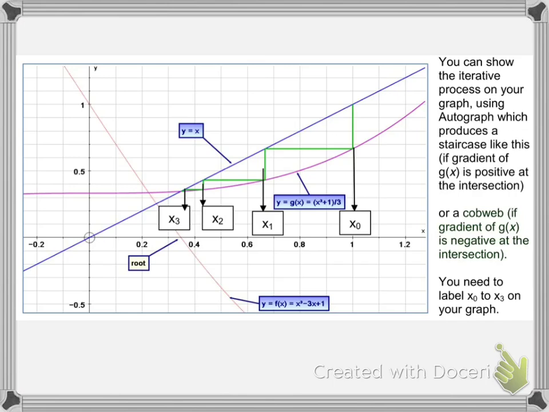What's happening though? In the equation that I've used, there was a root in between 0 and 1. So this is the root that I'm going to try to find. Now I could use 0 for my first x value, or I could use 1. I've chosen to use 1 as my value of x0. I can generate this picture on Autograph, and I'll show you how to do that later.